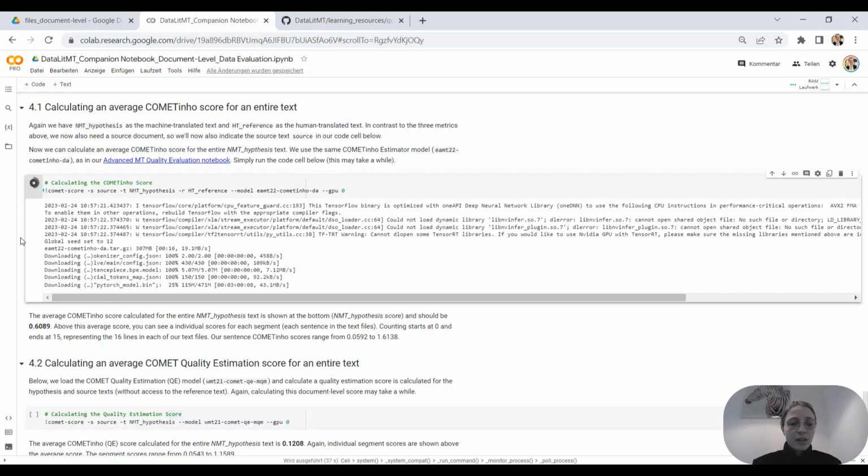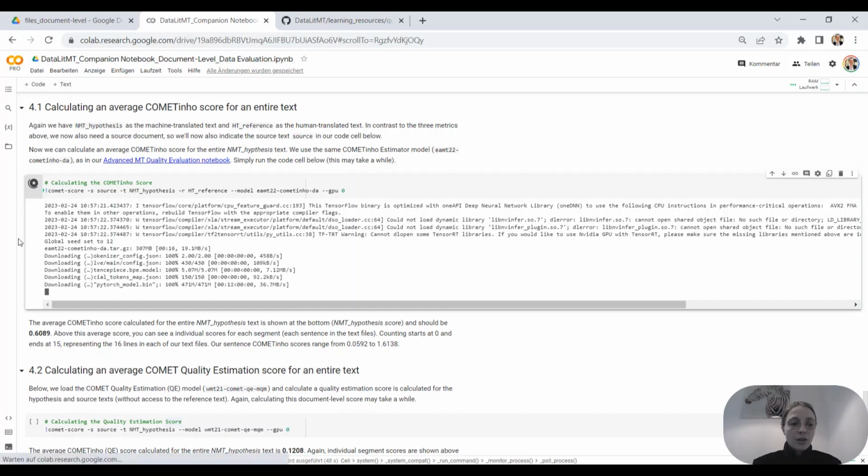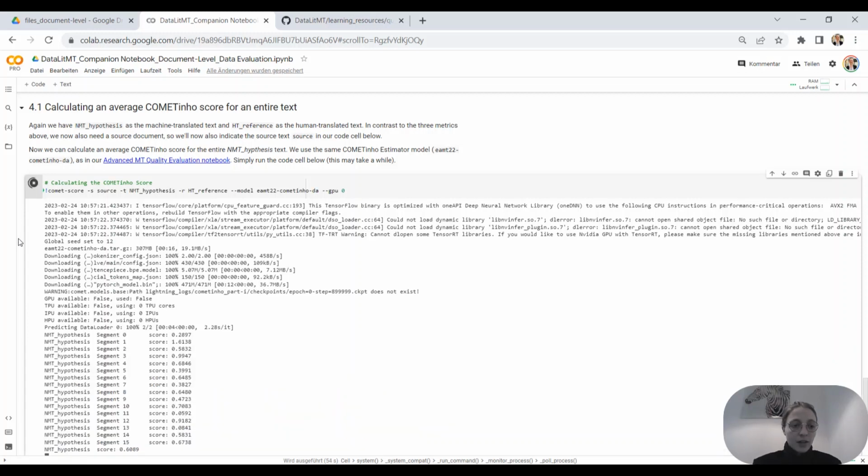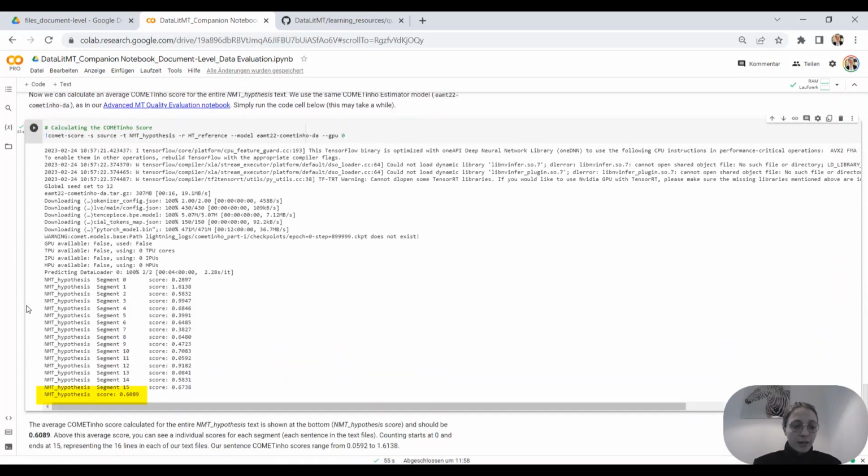And here we will see, in comparison to BERTScore and the other scores above, a score for each segment in a moment. And we will also receive one average score for the entire document. So this is our final average score right here at the bottom, the NMT hypothesis score. Our average continuous score for the entire file is almost 0.61.